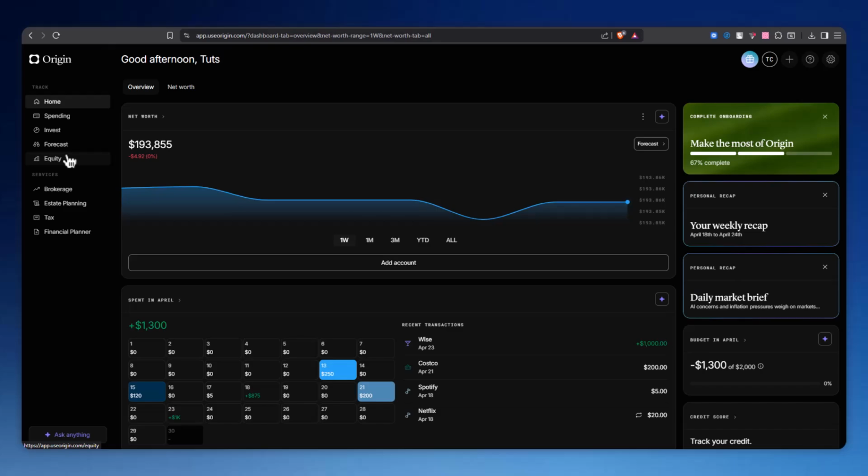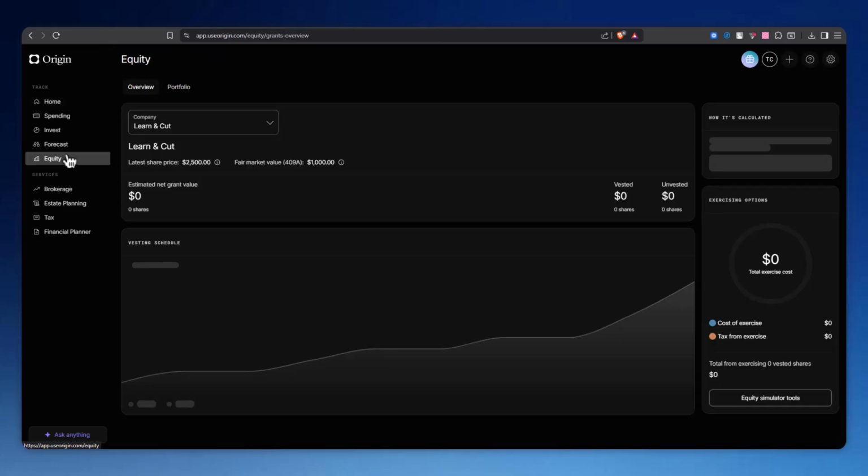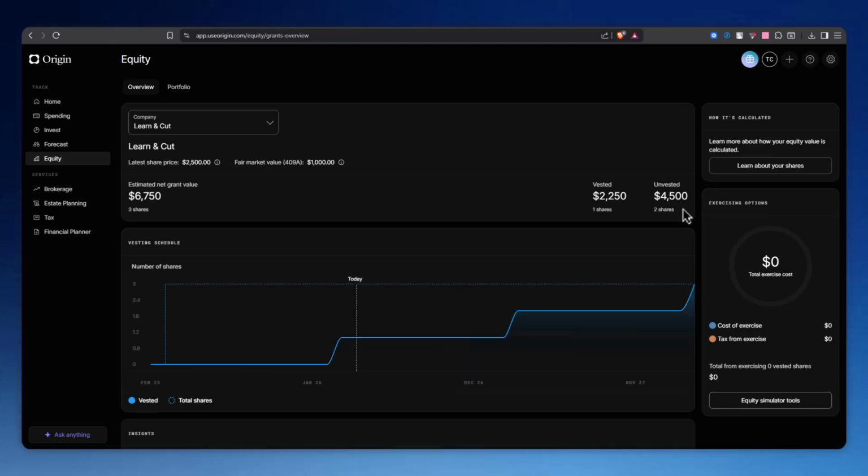This section contains all the details related to your company's shares, stock grants, and vesting information. After clicking Equity, you'll be taken to the Equity Overview page. Here, you can see a summary of your holdings along with important information about your vested and unvested shares.